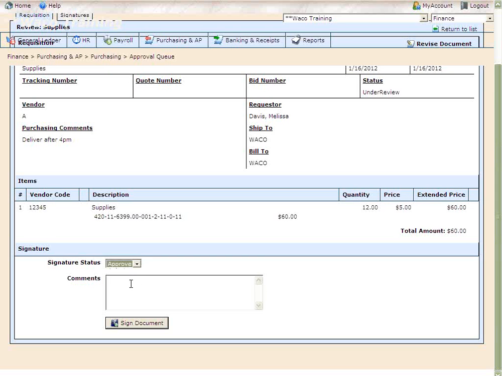If you enter any comments, this is a communication tool between the approver and requisition creator. Comments do not have to be entered to sign the document. Enter any optional comments and select Sign Document.